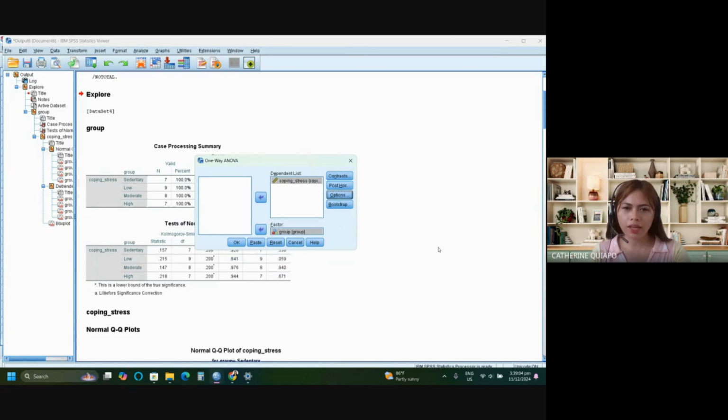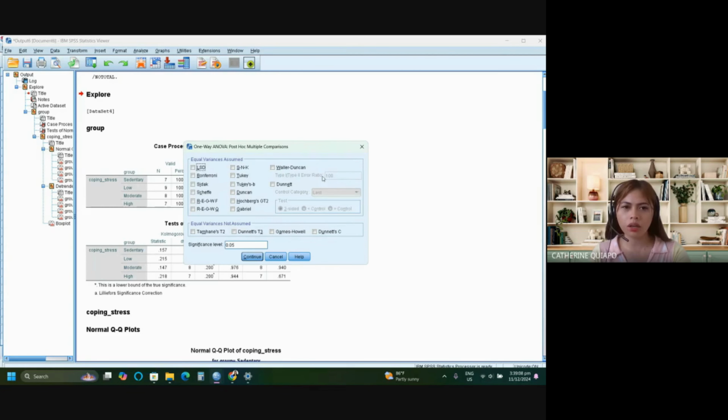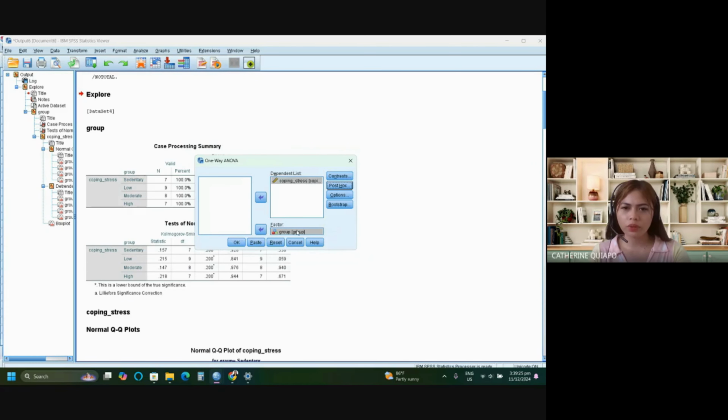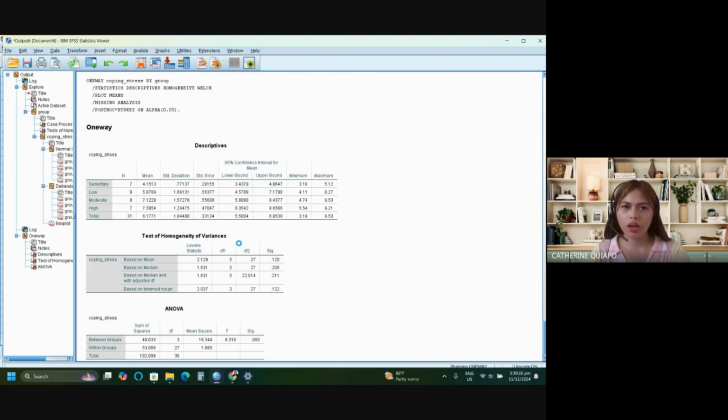And then after clicking the options, we're going to go to the post hoc. What we're going to click here is the Tukey B and then the Games-Howell. These are the multiple comparisons that you can use in our one-way ANOVA. So click continue. Okay, there we go.